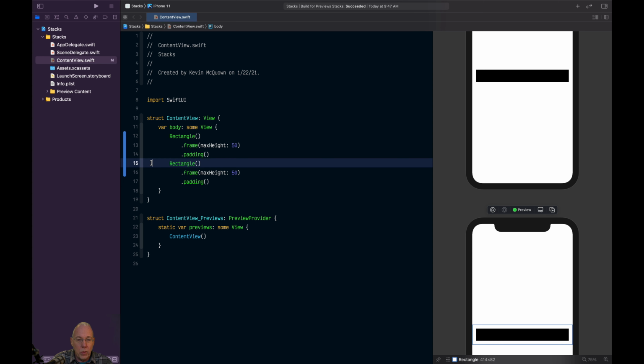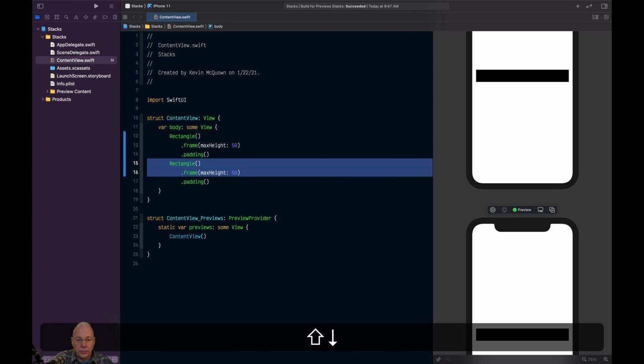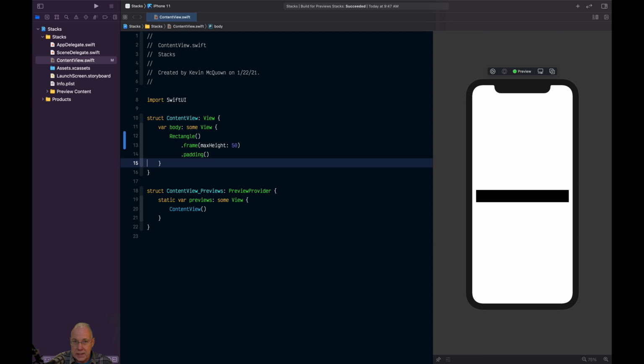So what we want to do is put these in what's called a stack of some type. It could be a vertical stack, a horizontal stack, or a ZStack. And I want you to think about these stacks as almost like a folder with files in it. So this rectangle is like a file. And if I want to have two files, I need to at least put those in a folder. So we're going to do this rectangle and say we're going to put you in a VStack.